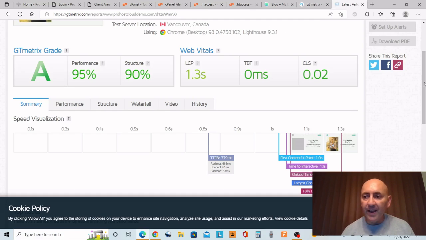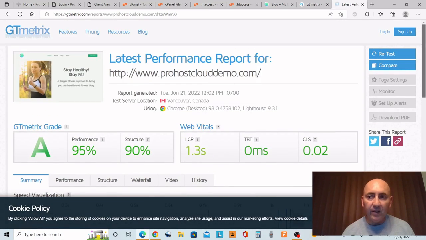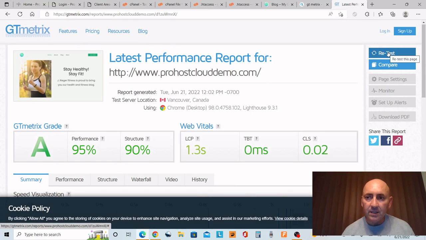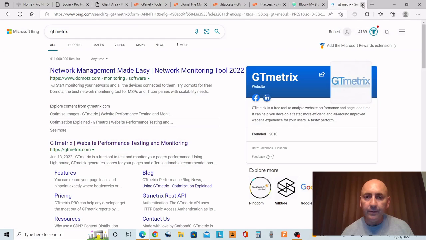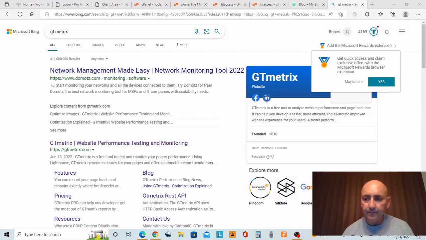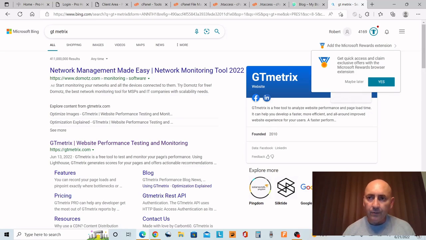I will, just for the heck of it, see if that improved. Okay, we were at 1.3 seconds. Let's see if we're going to retest and see if that improved our site. Oh, we reached our limit again. Here we go. Anyways, you know what I'm going to do?